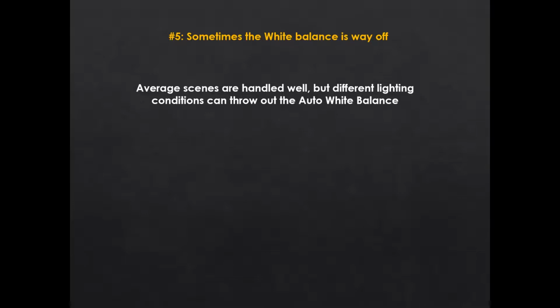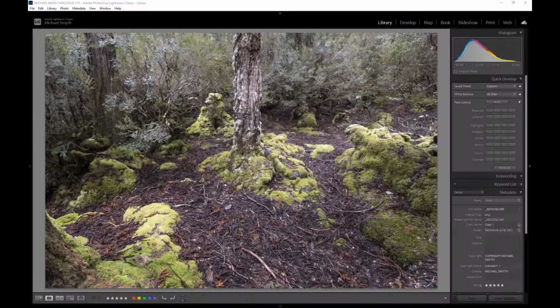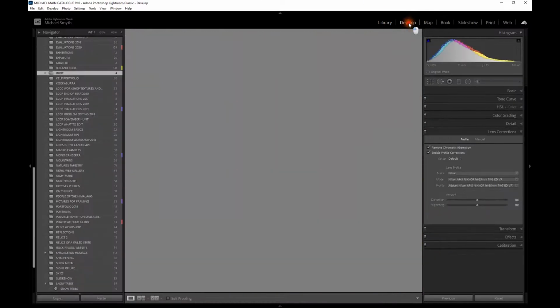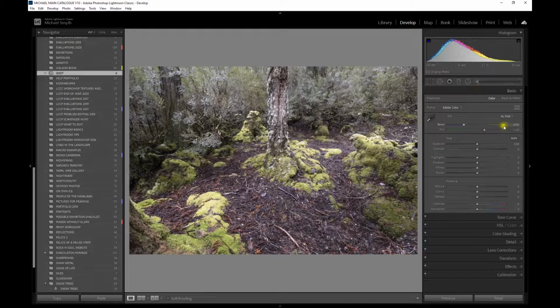And what happens is that average scenes are handled well, but when we get into some tricky situations where the lighting is different, the white balance can be way off. So let's just have a quick look at a couple of examples here. This scene captured in Tasmania, in the rainforest. You have some very vibrant greens, and what happens is the camera's white balance looks at this and thinks, oh dear, there's way too much green here, I need to change the white balance to increase magenta. And you'll see here in the white balance as shot, it's showing a dramatic amount of magenta, and it's just not the right sort of processing for this image.